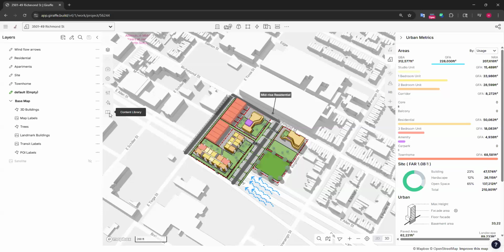So you're not losing your IP in any way, but it's a really great way to share. Maybe you've done a cool building design, or maybe you've put together some different zoning constraints and things like that. Sharing them with the rest of your team through the content library is going to be a really great way to do that. If you are on an enterprise account and you're interested in learning a little bit more about that, just reach out to us through the live chat feature. We'd be happy to help.